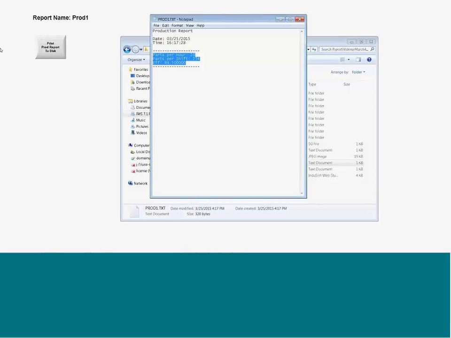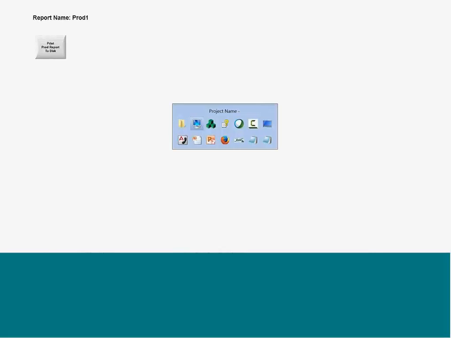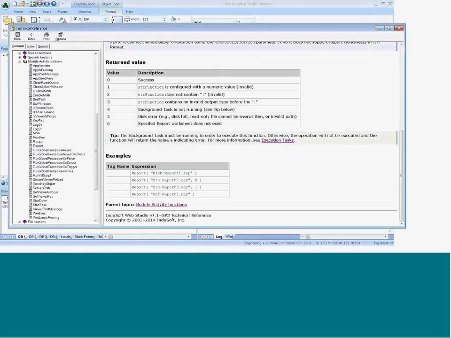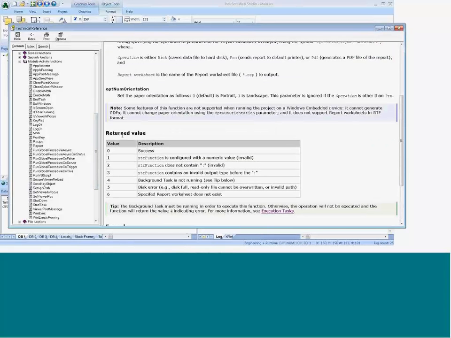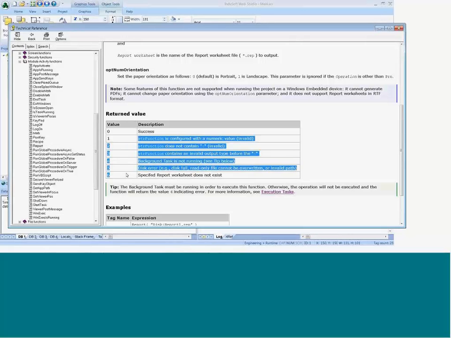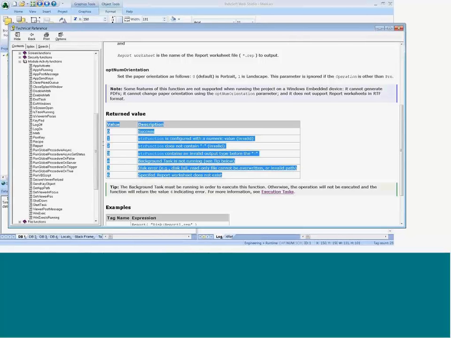So now we're going to build up on this. Let me go ahead and close this and get this out of the way. The next thing I want to do is build on this script command a little bit, and notice that there's a returned value. When you execute this function, it returns a 0 if it was successful, and then some error code or status code if there was a problem.